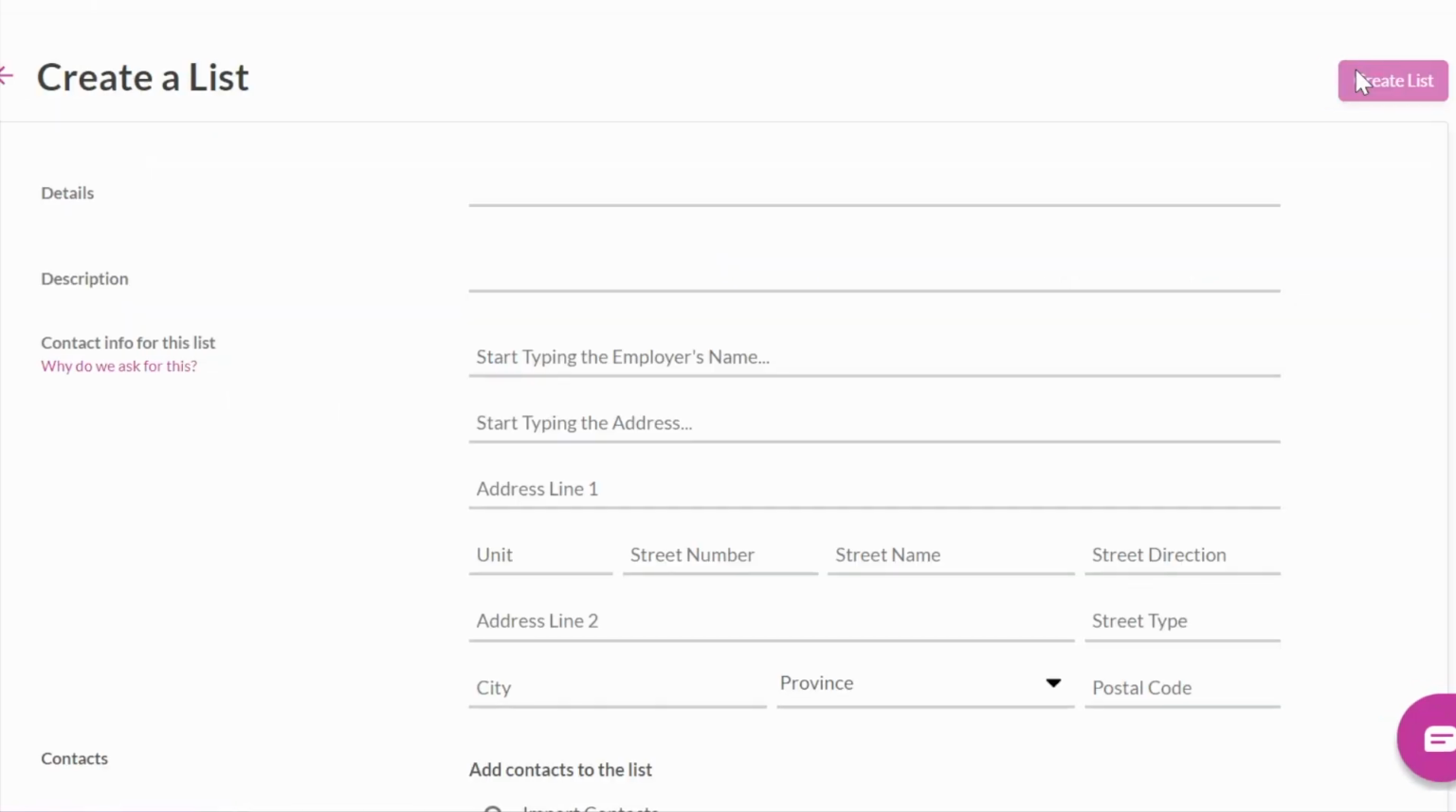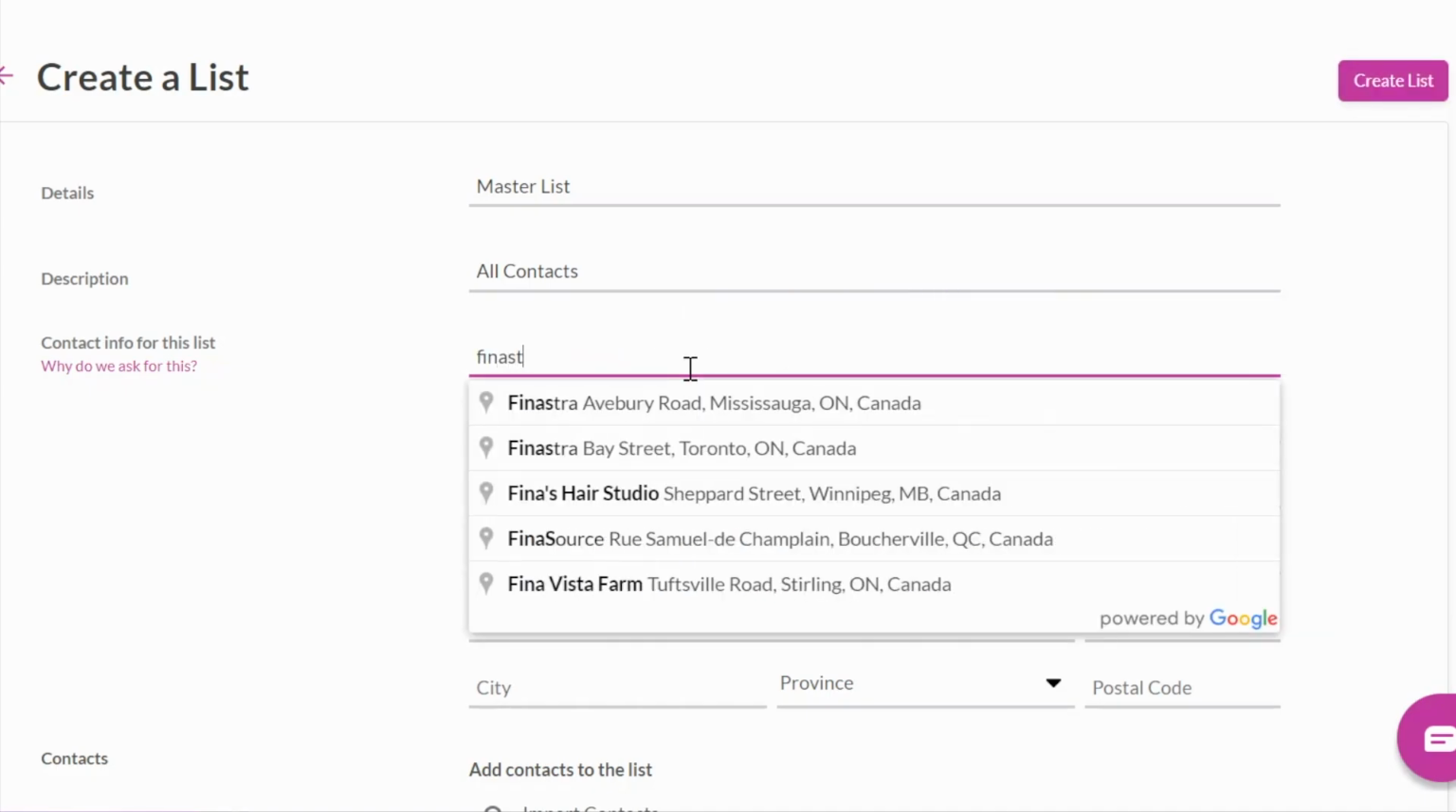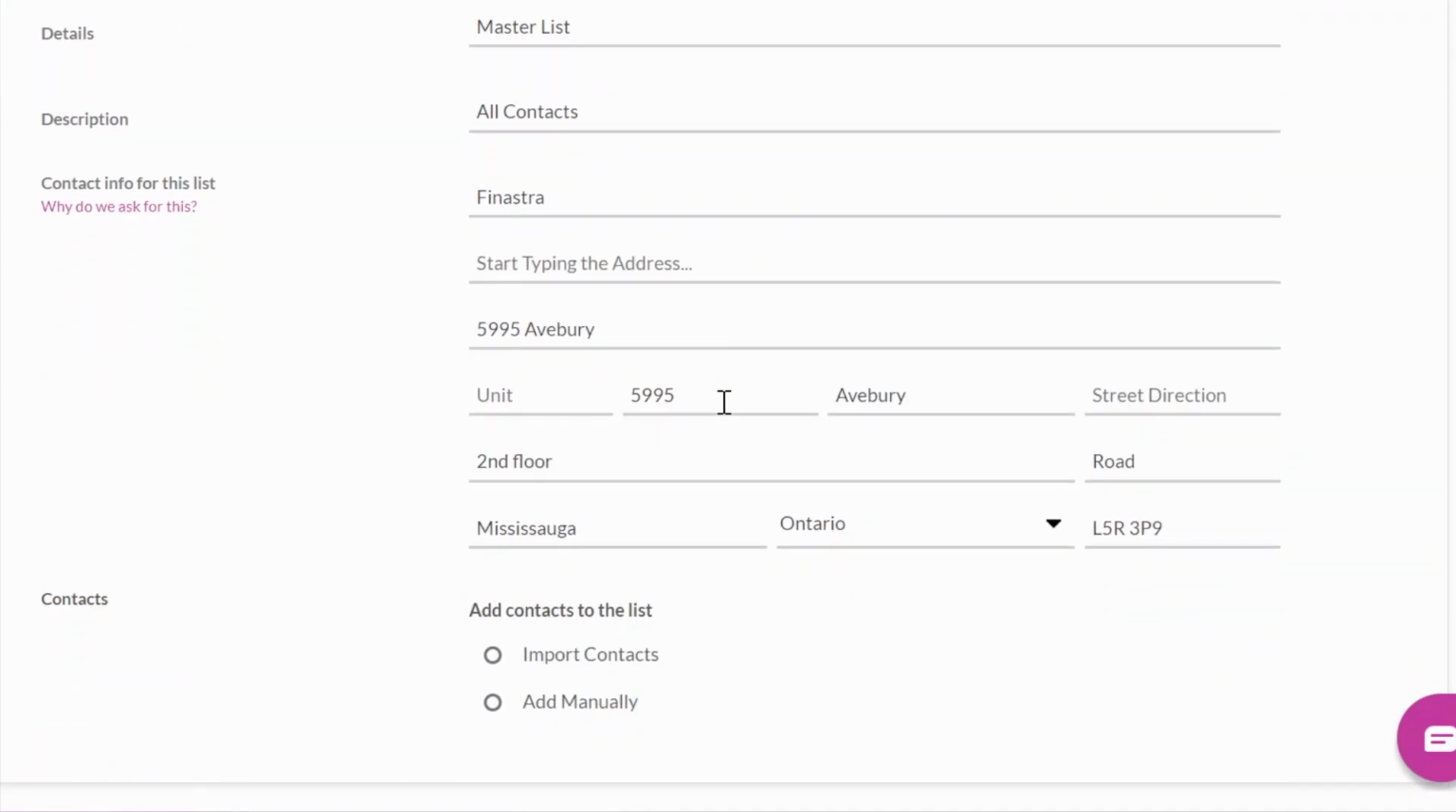You will then have to enter the details, description, and address. You will also be prompted to choose between importing new contacts or entering them manually. We recommend you choose to import your contacts.